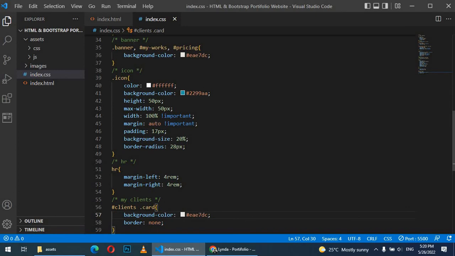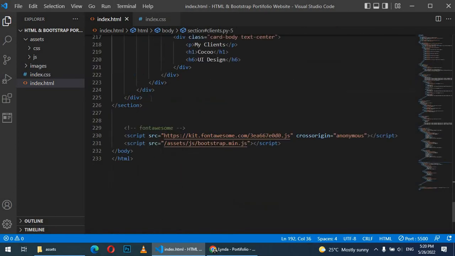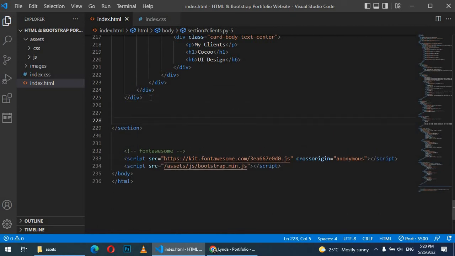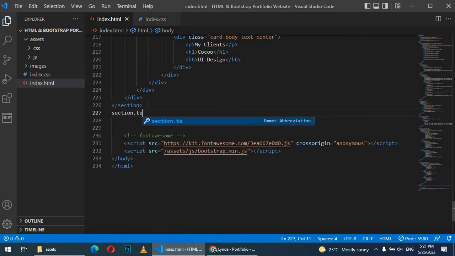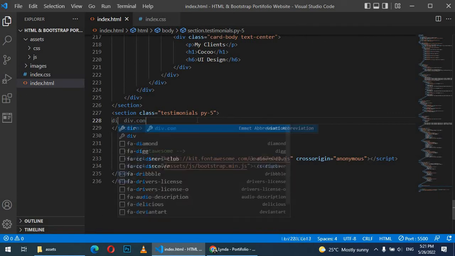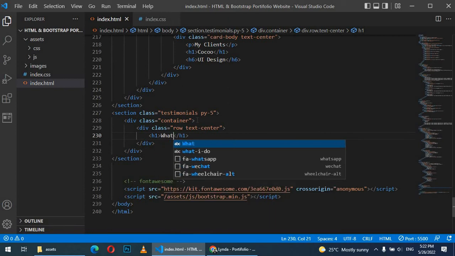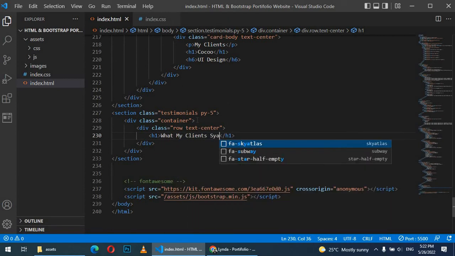So below the clients, just within the same section, which is clients, let's add a bit of what clients say about us. So let's add testimonials. As usual, let's give it a vertical padding of 5, then wrap it in a container, wrap it in a row. Add an H1. You can say, what my clients say.